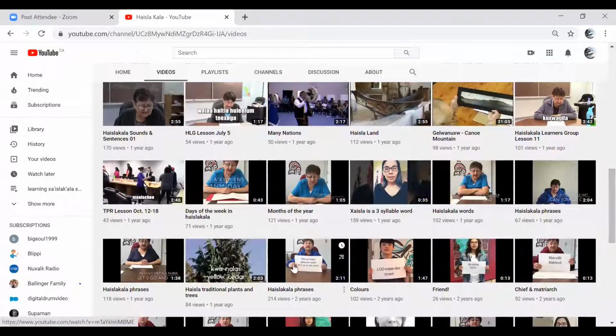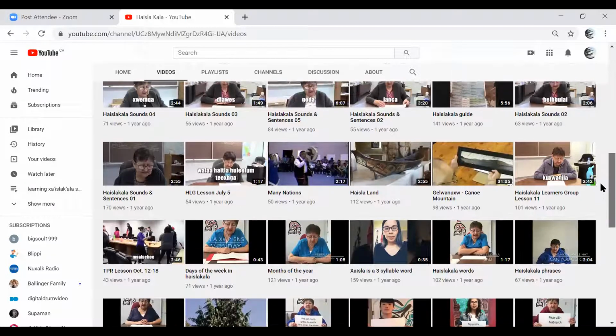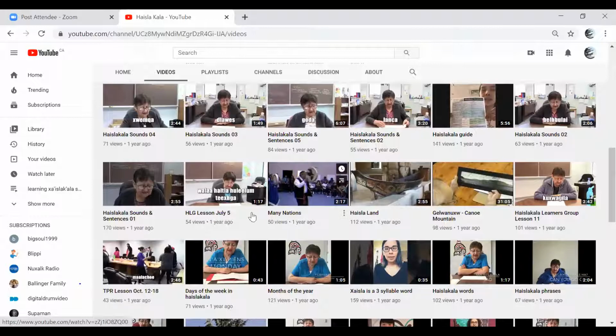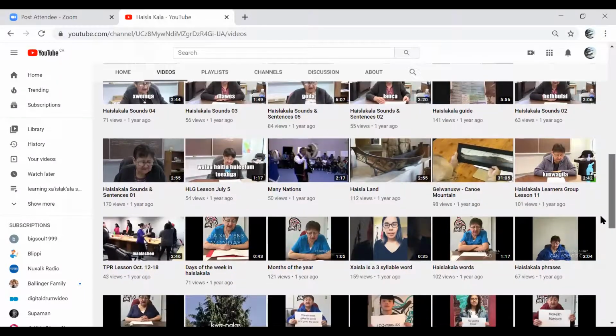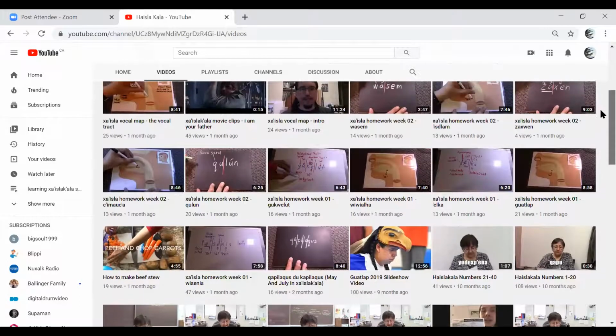There's traditional plants and trees. There's a lot of older lessons that we've had from when we first started. You'll see the older Heisek L. Learners Group lessons there as well. There are some TPR lessons that our education staff have done with Minnie and Vera. There's days of the week in Heisek L., months of the year, other words and phrases. A recommended watch is the Gilwanuk Canoe Mountain video. This is a video that shows and talks about the way we would tell time. So yeah, those are examples of our lessons and where you can find them.